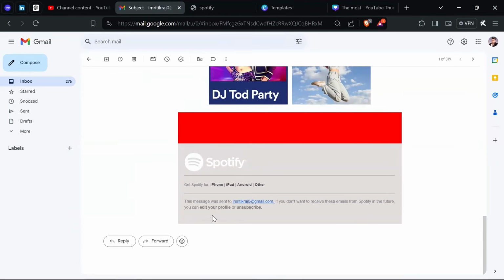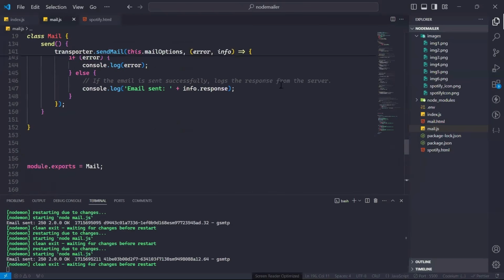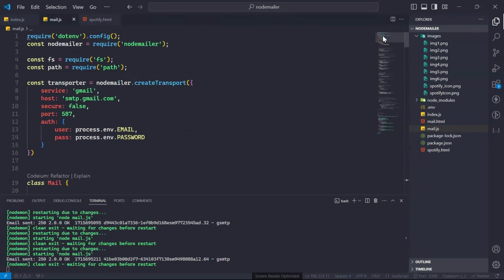So that's it. And let's go to the code part. So as I told you, I will show the code here. So go at the bottom. So first line is require dot env to get the credentials from the .env file. Then we are calling the nodemailer here. Okay. Then fs, which is the file system. Then path to get the path of the file.